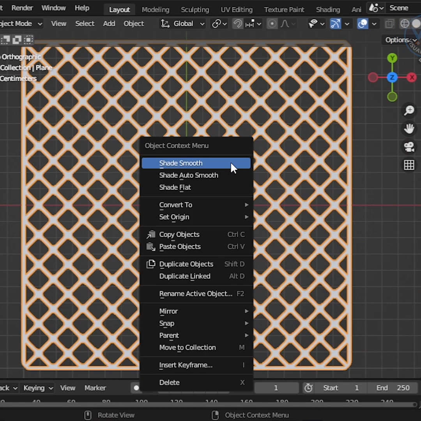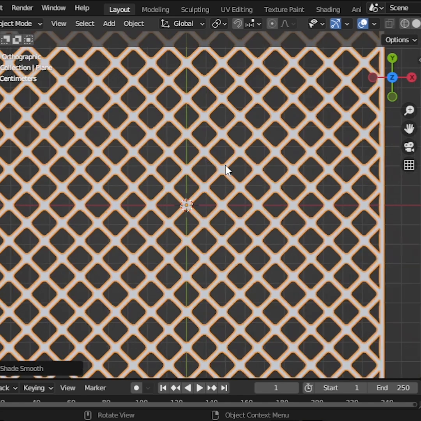Now, right-click and Shade Smooth. Perfect! Our grid is ready.